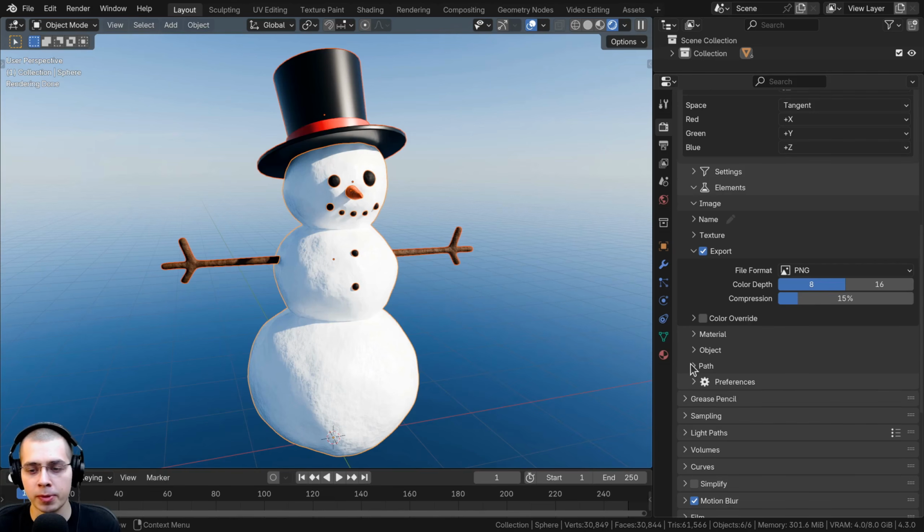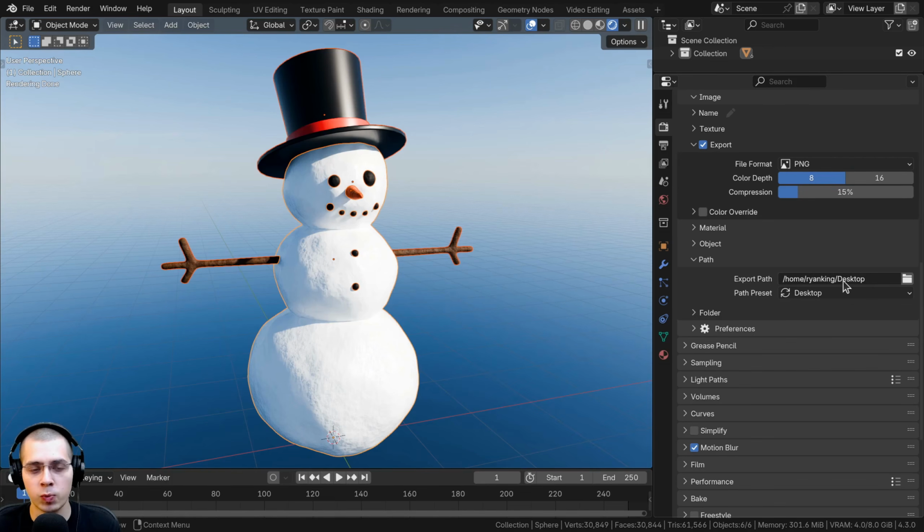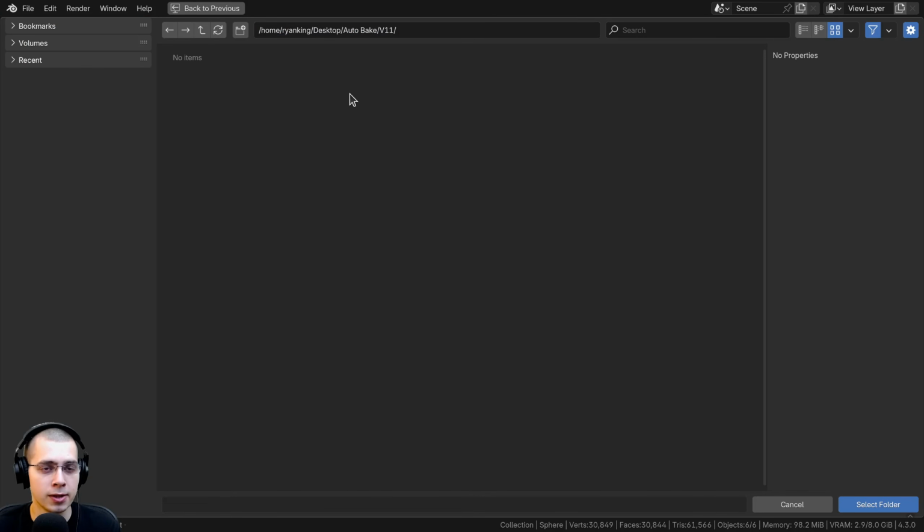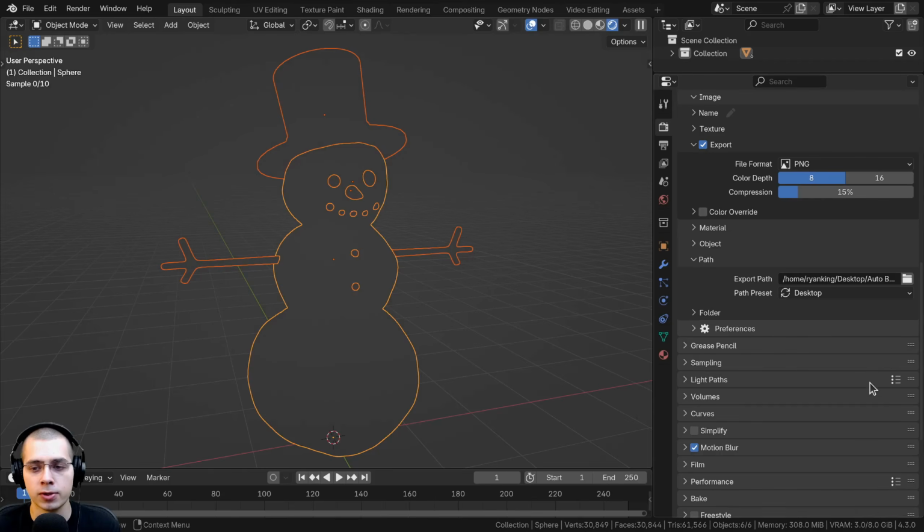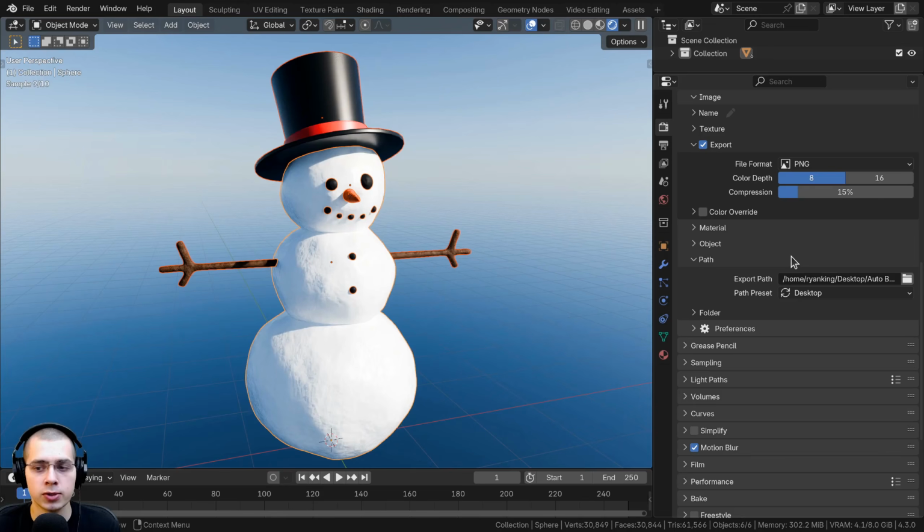Now we also need to open up the path here, and we need to set a path to where we want it to save the image textures. So let's click on the file icon. And here in my project files, I'll just set it in this folder where I have the Blender file and the other files, and I'll just click on select folder. So it's going to save the baked textures to that folder.